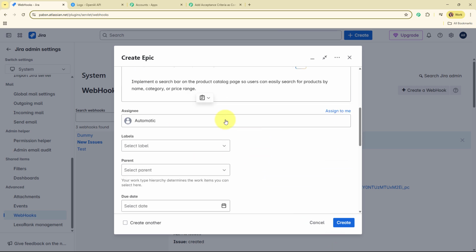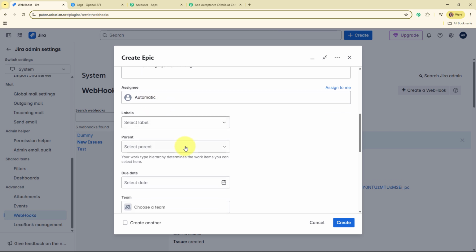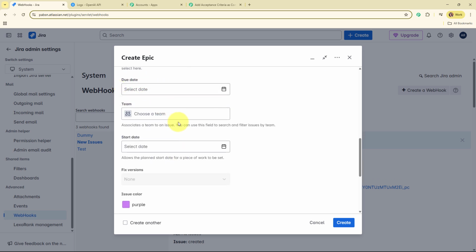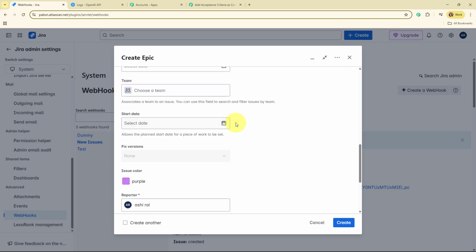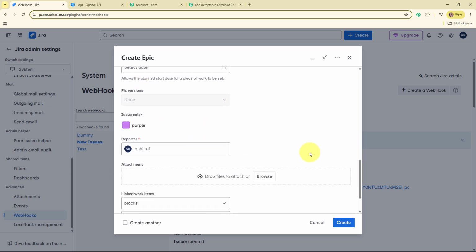Alright, so here I've added a description. Moving forward, here for the assignee it has been automatically selected. Here these labels and parent are not required fields, so I'm going to leave them blank. Here you can add the due date as well. Here you can select the start date as well. These fields are not required fields.